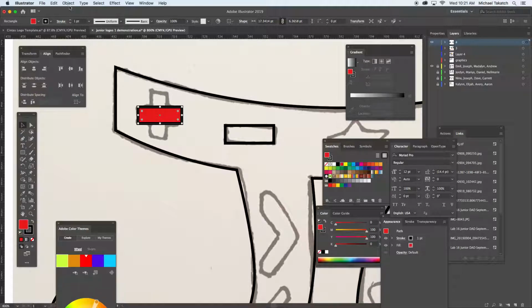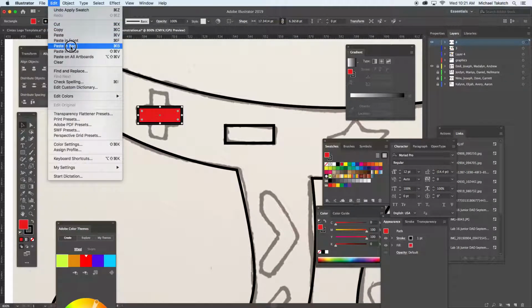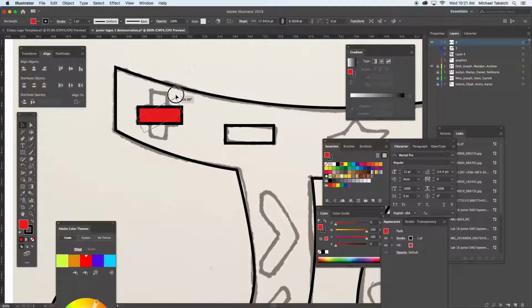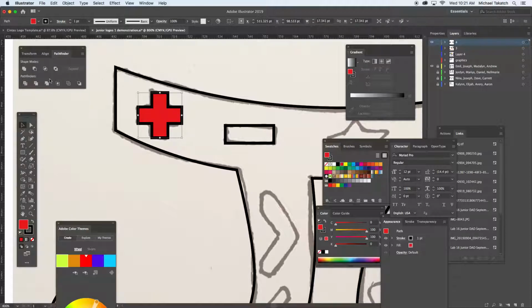You can select it, go to Edit, Copy, and go to Edit, Paste in Place, which puts it right on top of it, and just rotate it. And now I have the plus sign. Shift key these two together, and with the Pathfinder make one shape.